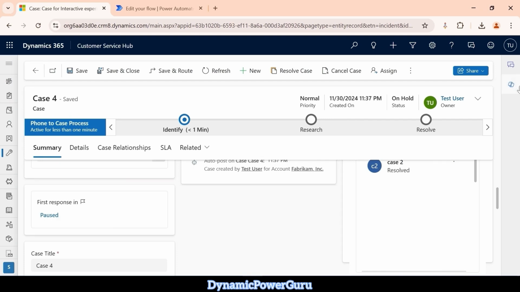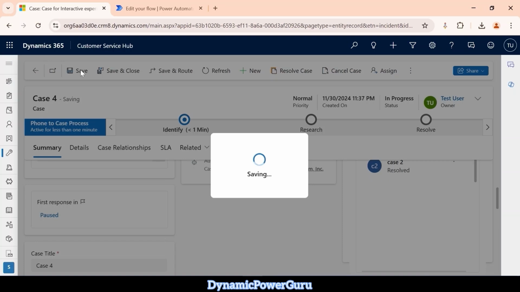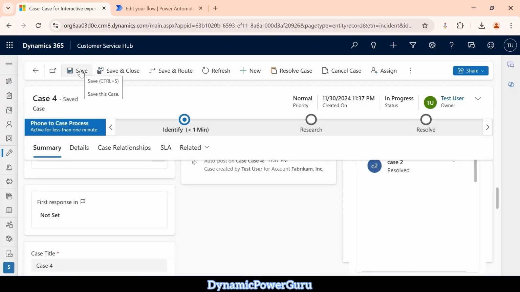So now the countdown timer is paused, and to resume the SLA we are just going to reset the status of this case from on hold to any other option. So let's do it right now. Let's select any option apart from on hold, and let's say we make it in progress again, and click on save. So here you can see the timer has started again.